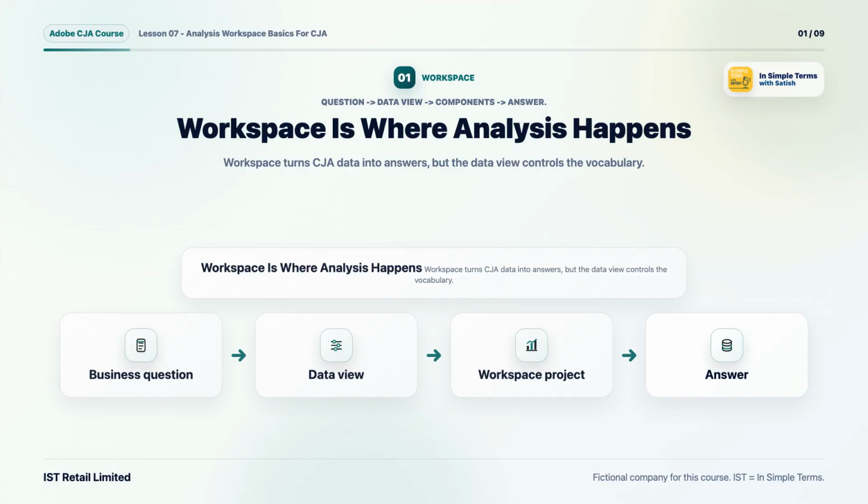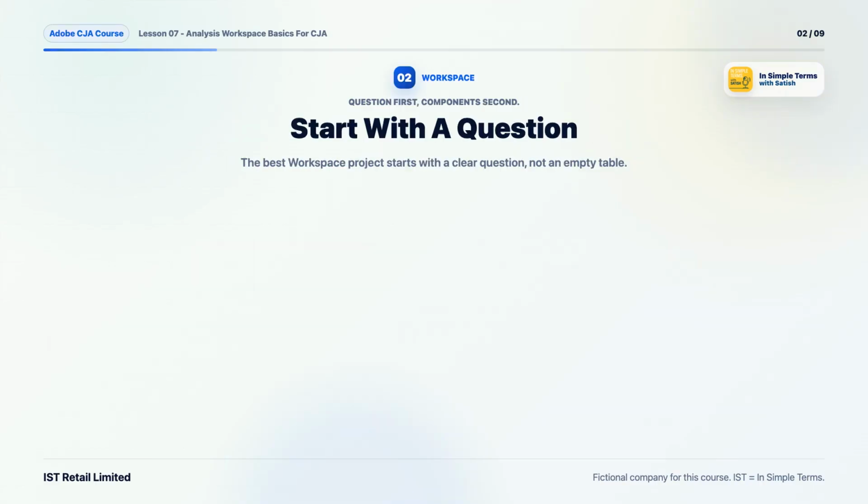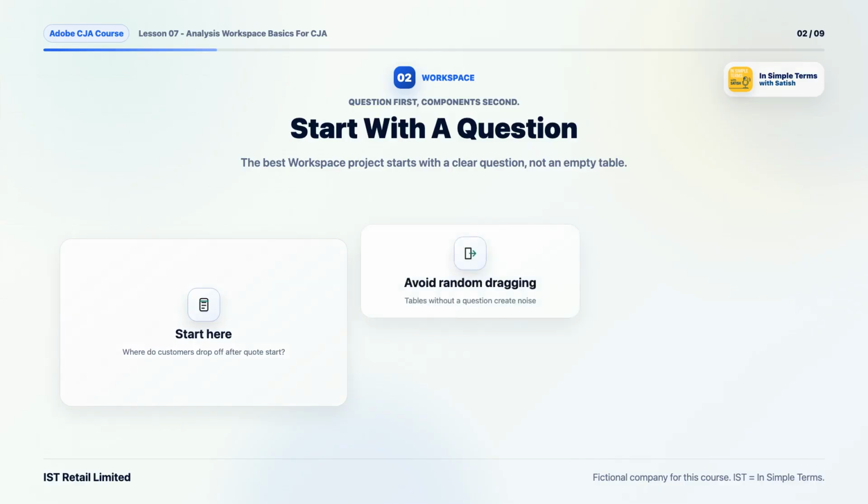So before asking, why can I not find this metric? Ask, is the field in the connection and is it defined correctly in the data view? The best Workspace projects start with a question, not a table. For example, where do customers drop off after starting a quote? That is better than starting with, let me drag in every metric I can find.